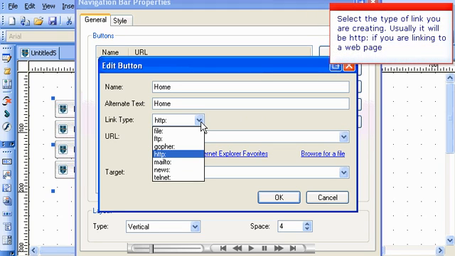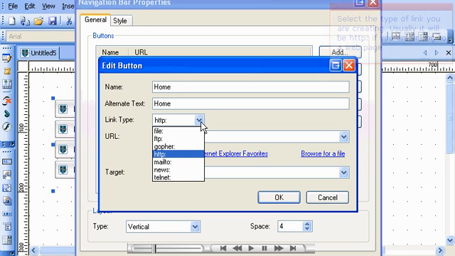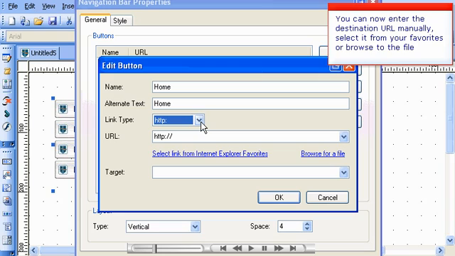Select the type of link you are creating. Usually, it will be HTTP if you are linking to a web page. You can now enter the destination URL manually, select it from your favorites or browse to the file.